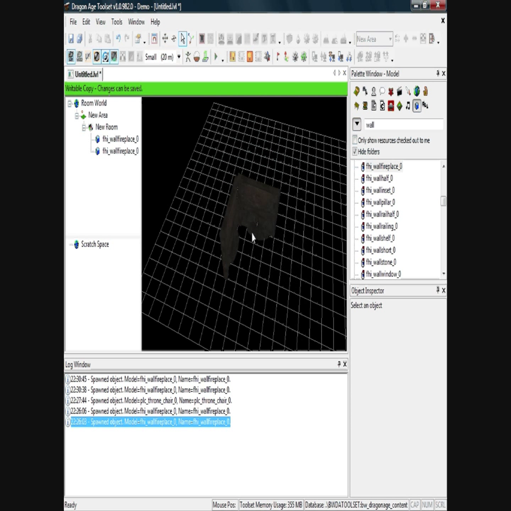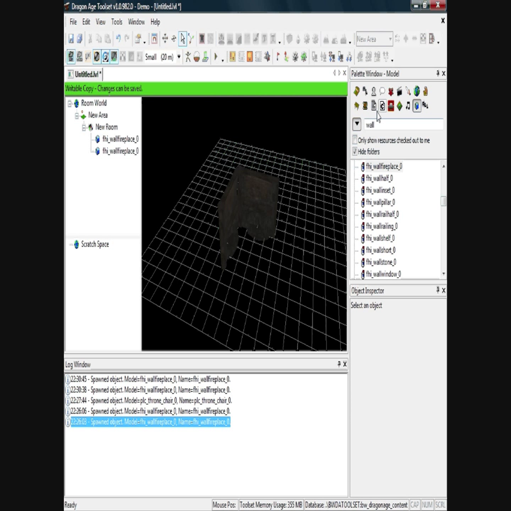Now I'll show you quickly how to create an object and place it in the game world. So still on models, instead of typing wall, you need to type in the object you wish for, such as a chair, table, etc. So I'll type in chair for now and wait for what comes up.